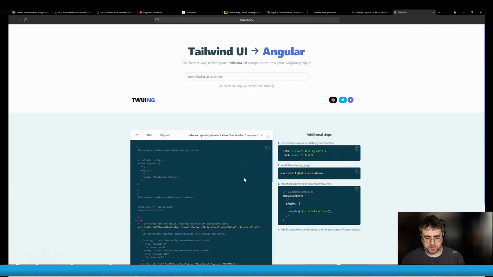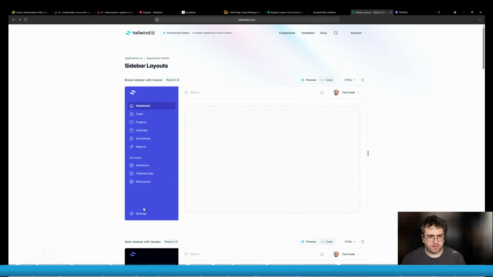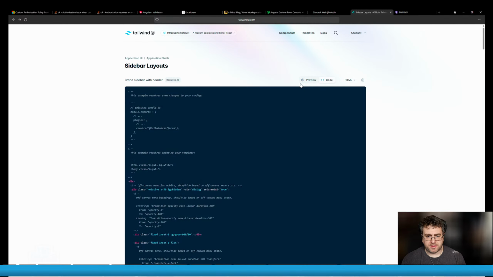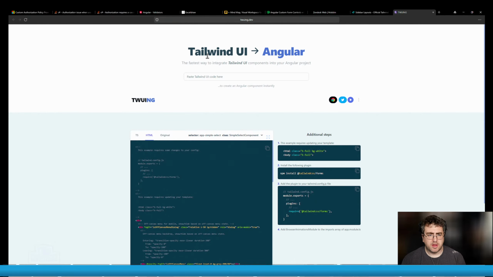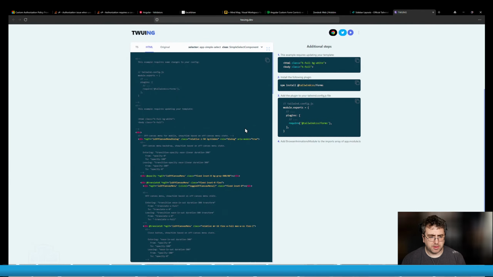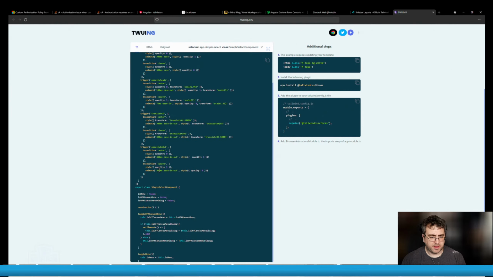It's driving me nuts. Okay, so this is Tailwind, right? I'm going to take this layout. If I take the code, it's got JavaScript in it, so I can use this application for Tailwind UI to Angular UI. It breaks it down into HTML and TypeScript for me, so I can then create the dashboard, right?